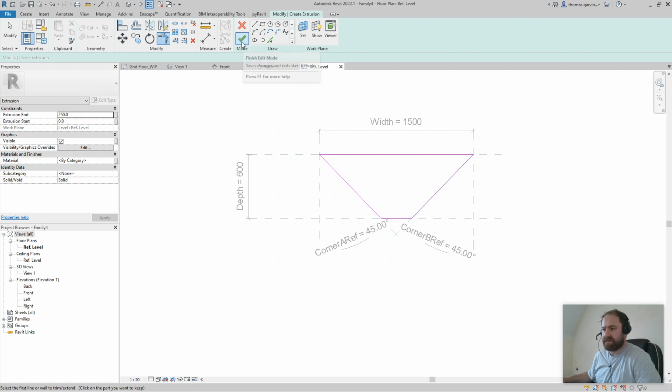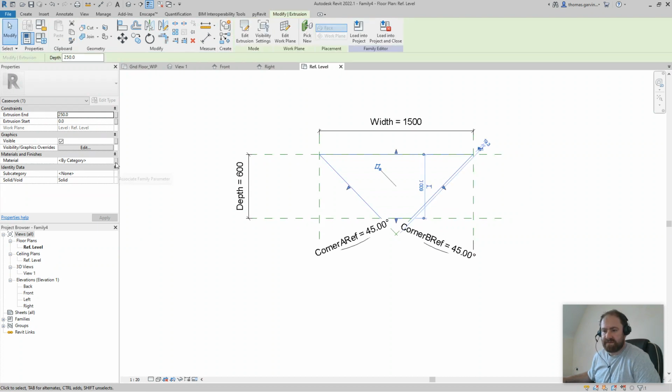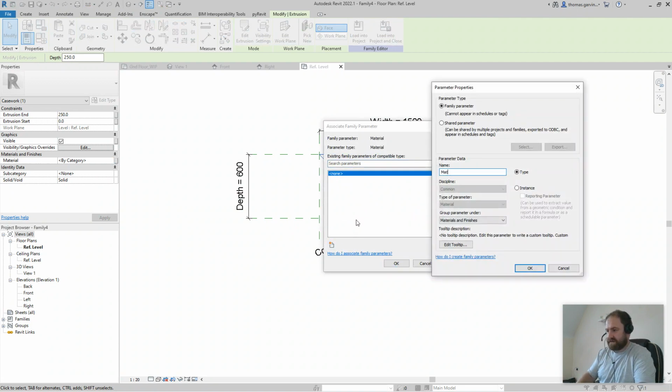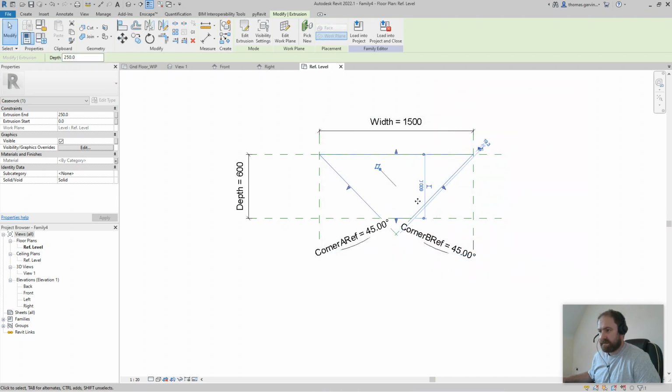Etc. Okay. Now assign a material parameter. We don't have one, so new material or whatever you like. And I'm going to a front elevation.